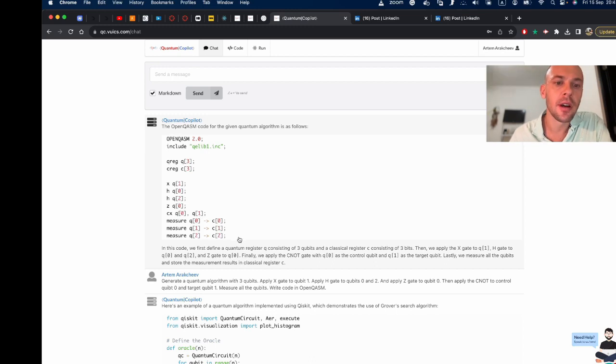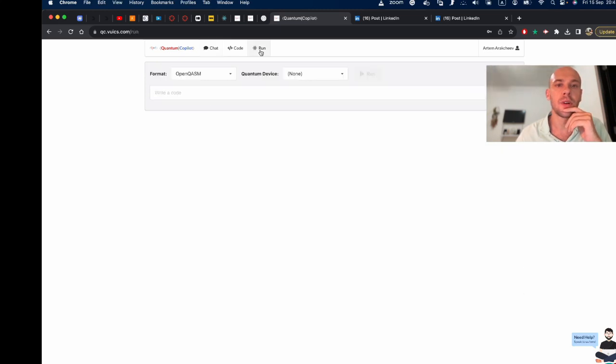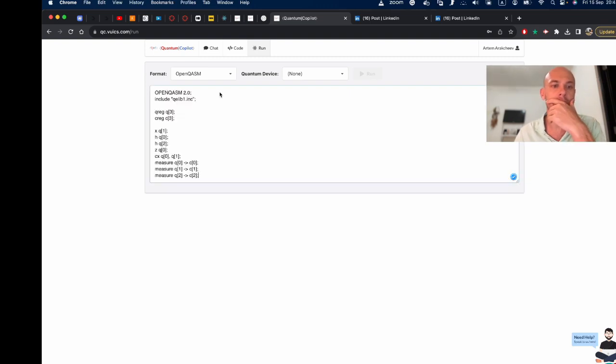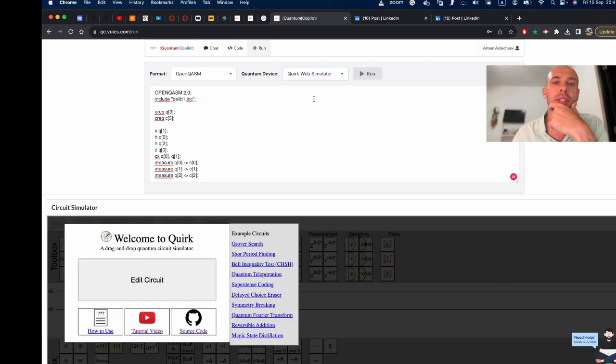So we got the circuit that represents exactly what we asked on Quantum Assembler. Let's go to the page to run the code, so we can paste the code that was generated here, and then we can explore what we can do with that.